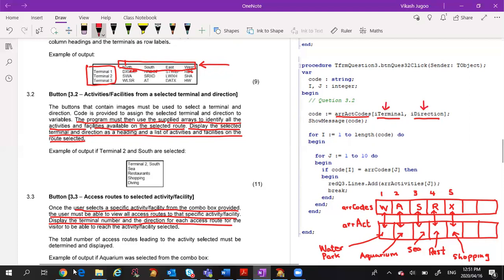So we go to that terminal, which is the row, and we go to that column, the values that they had. We go into the 2D array and we get the code associated with the terminal and direction that was selected. Let's take an example. Let's assume that the user clicked on terminal 2 north. In that case, the code is SWA. So that's the code. Then we need to display terminal 2 as the heading. So in our case, it's terminal 2 north.